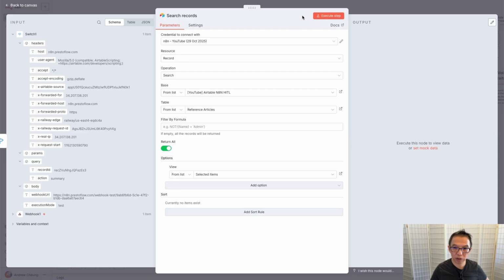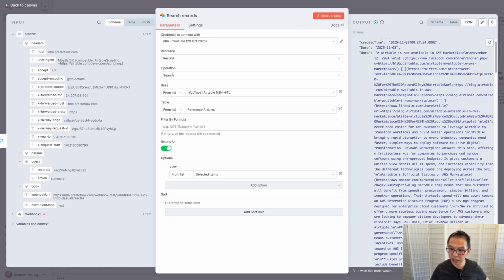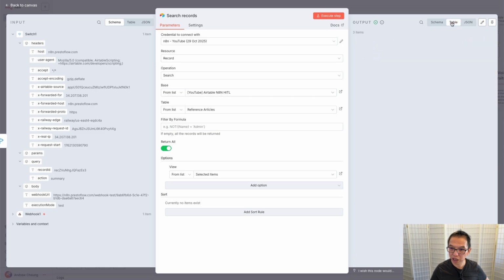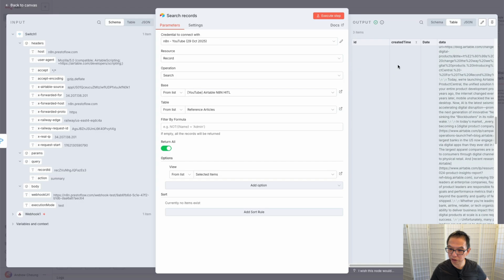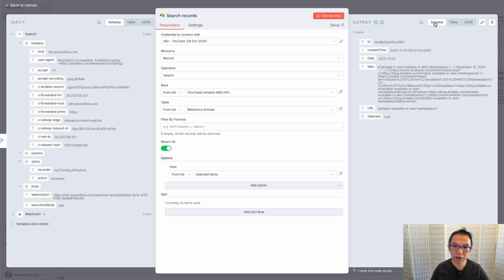Okay, so we'll execute this step. Now we have the 3 items picked out here. The schema doesn't necessarily show that, but the table should show the 3 different items. Okay, so there we go. We have those 3 items now. They have those properties of the data which can be used in the subsequent workflow steps.